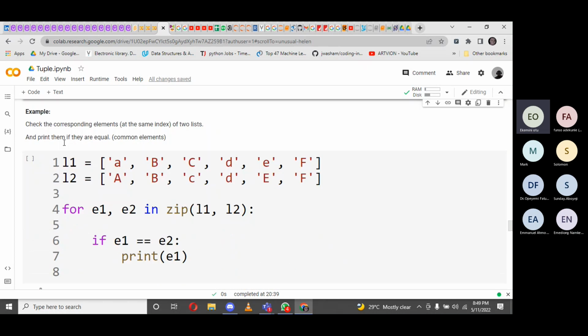Okay, at any time you have questions, you can always unmute yourself and ask, because if you are raising your hand, I may not see because I'm sharing my screen.